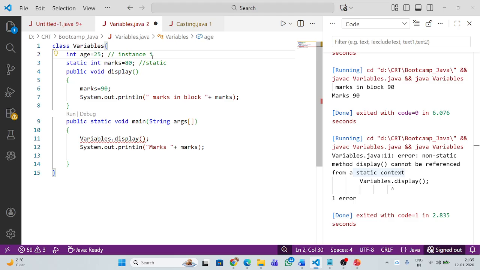To invoke instance methods or instance variables, objects are mandatory. Objects are required. Now our concept is not about the object. That's why I'm not creating an object. So whatever you declare inside the method, that is local.